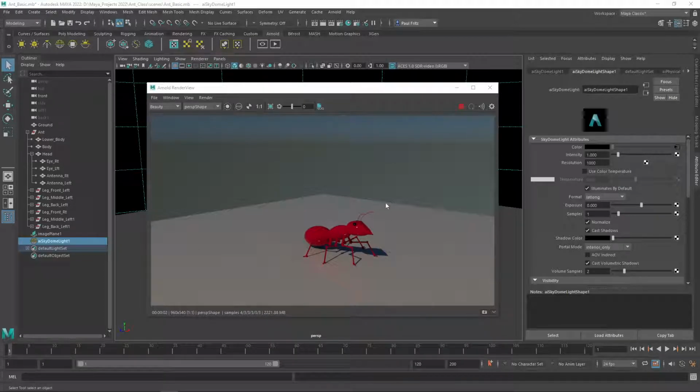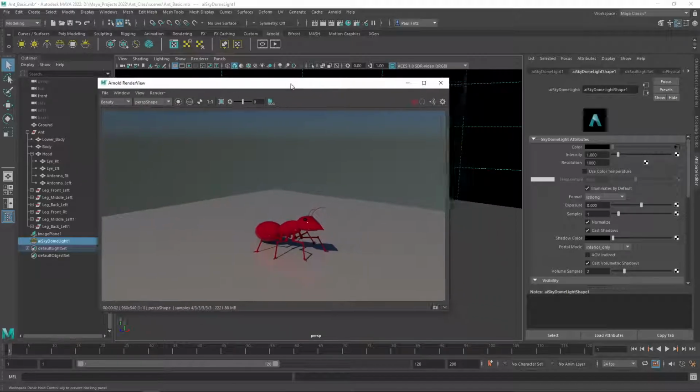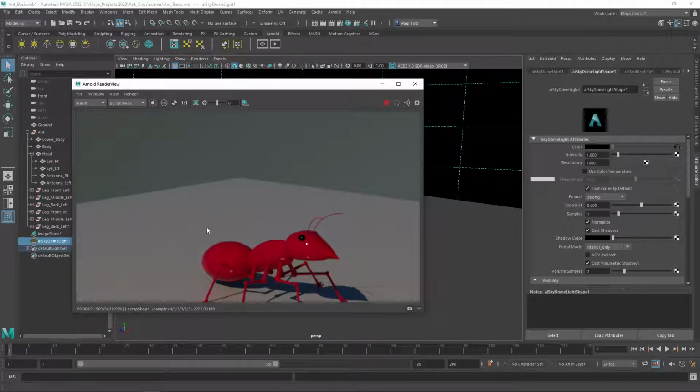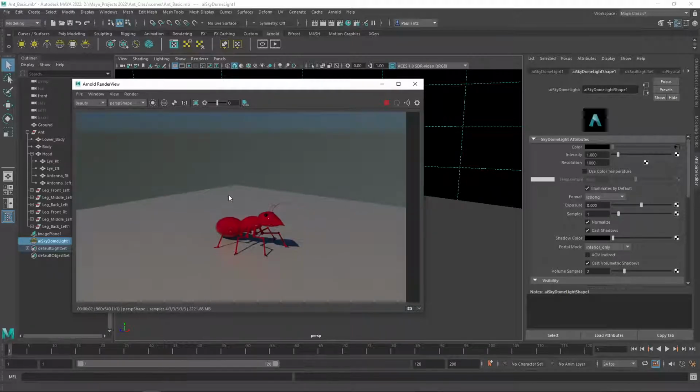Okay, let's talk a little bit about the Arnold Renderer. So right now, if we take a look at it, you see we have a lot of graininess happening in here. And the rendering of this image on my computer took about 2 seconds. Yours may be a little bit different depending on your processor and your graphics card and the amount of memory you have on your computer. This grayish stuff right here, we can get rid of. We can actually make it better.